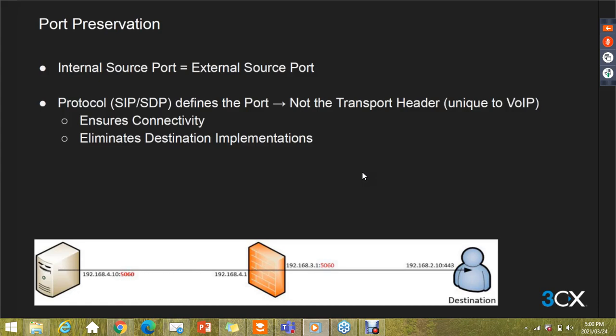SIP, on the other hand, has port information inside the actual payload. I don't have a packet in front of me, but there's a payload section, and that contains all the information about the connection IP address and what port to send the information to. So if the router does what it does, but that payload has a different port and IP address, and they don't match, there's a high probability that you will have connectivity issues like one-way audio, no audio at all, or calls not connecting.